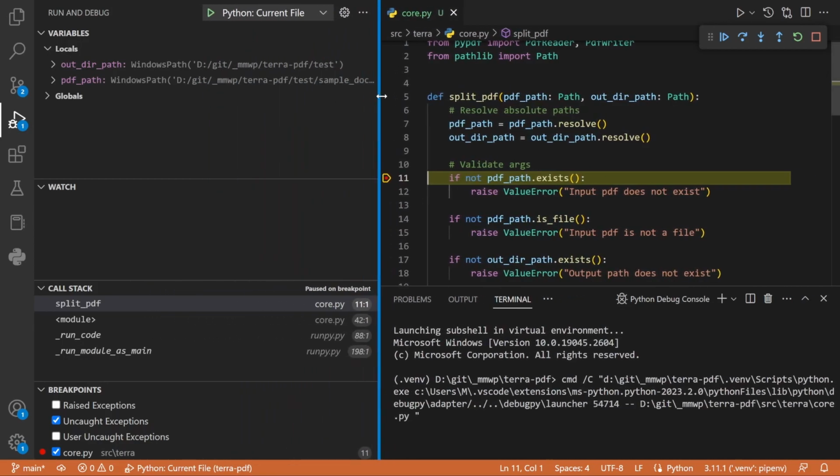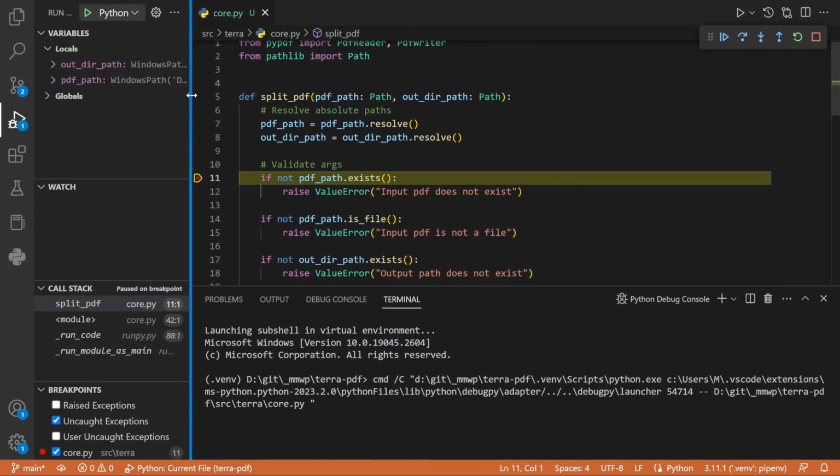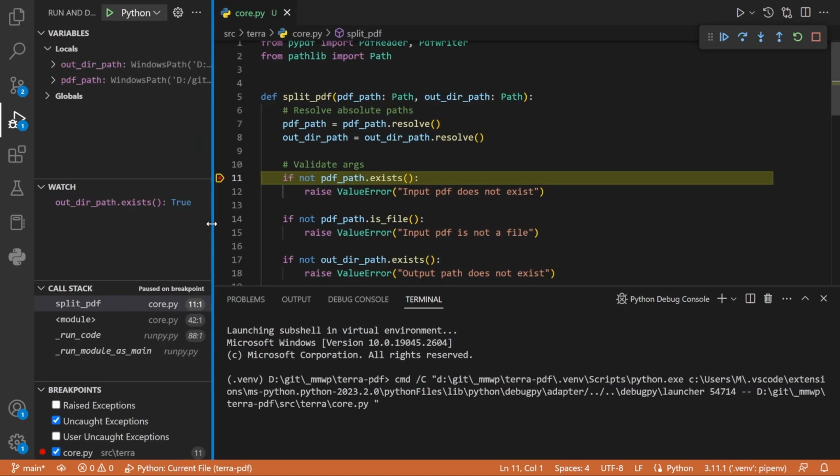As you can see, we now have information on the current value of variables and can also test out specific expressions before they occur using the watch section. For example, we can test whether the out directory path variable exists by clicking the plus button and typing in outdirpath.exists. We can now see that this value is true as expected.